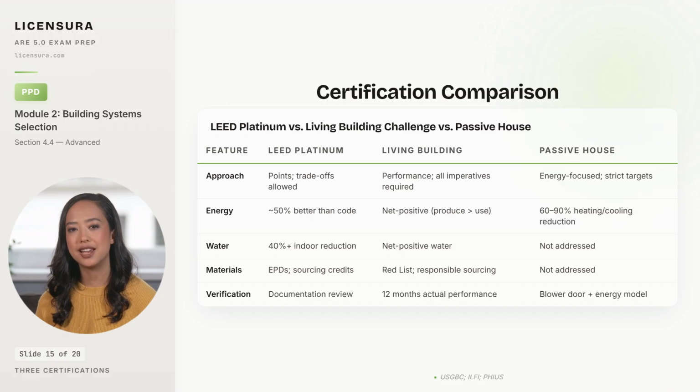Every imperative within an attempted petal must be met. Energy must be net positive. The building produces more than it consumes. Water must be net positive. The building captures all water it needs. Materials must clear the red list of banned toxic compounds, and verification requires 12 months of actual operating performance data. Few projects certify because the bar is genuinely difficult and the cost premium is real.